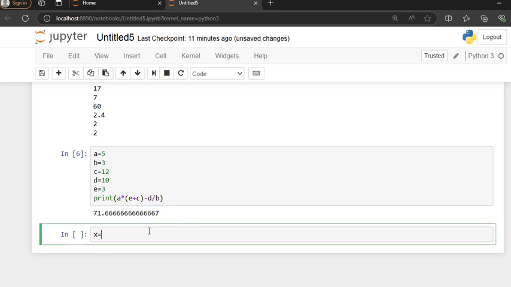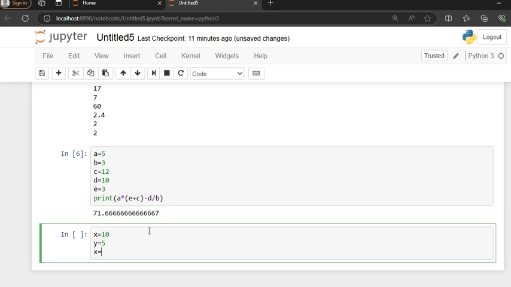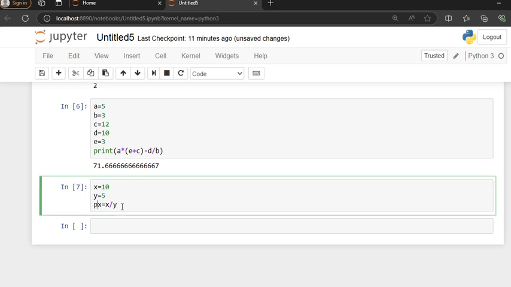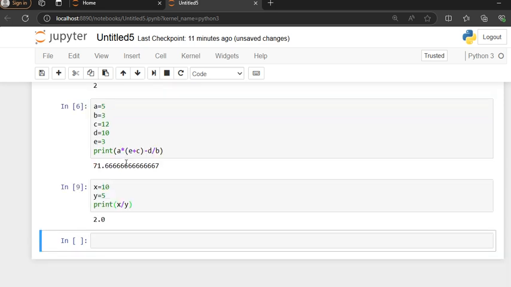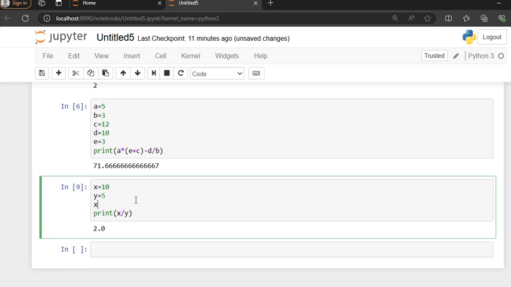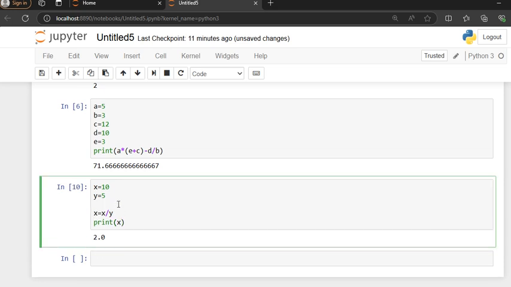Let's just try this. x is equal to, let's say, 10, y is equal to 5. Now x is equal to, let's say, x by y. Okay, and I'll execute this. So let me give a print for this. Okay, I should say x by y. So what I did here is, let's say x is equal to x divided by y, and here I'll give x. Okay, this is the value. So instead of saying like this, I'll put a comment for this. What I'll do is x slash equal to y.